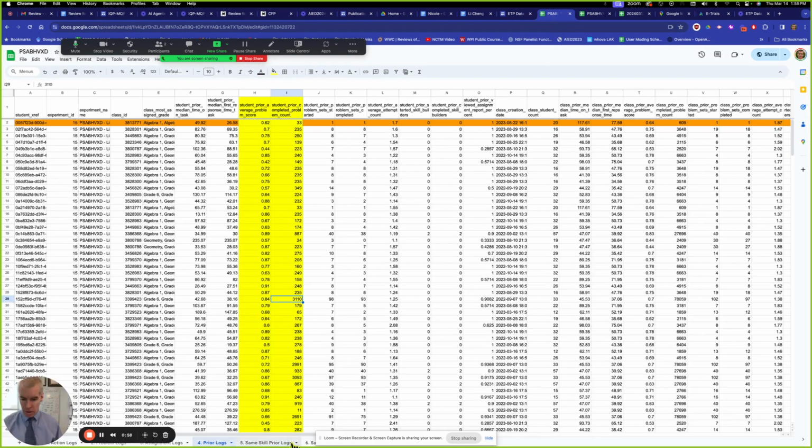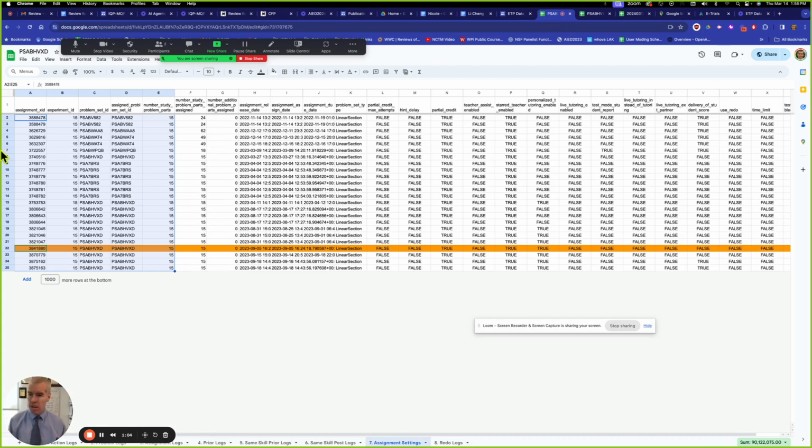Here it is. I'm going to move over to assignment settings. This table shows that there's 24 times a teacher has assigned this particular data from this experiment. This row in orange is just one student. One class I'm going to focus in on.